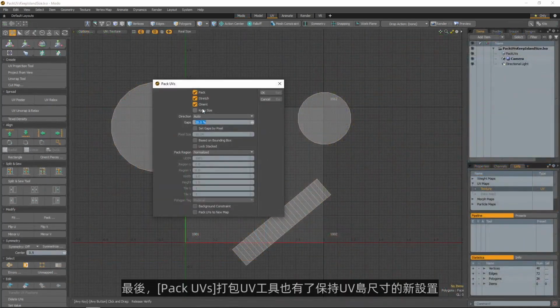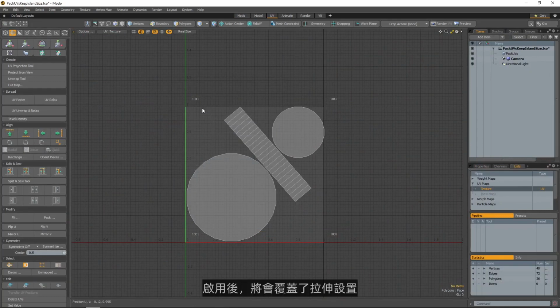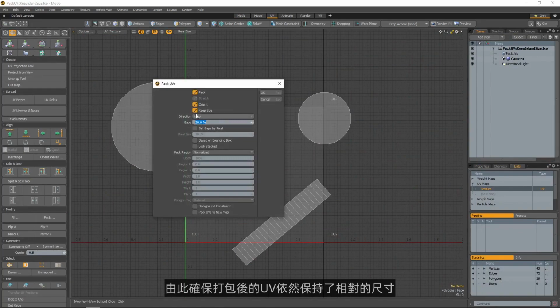Lastly, the Pack UVs tool has a new setting, Keep Island Size. When enabled, it will override the stretch setting and ensure that your packed UVs retain their relative size.